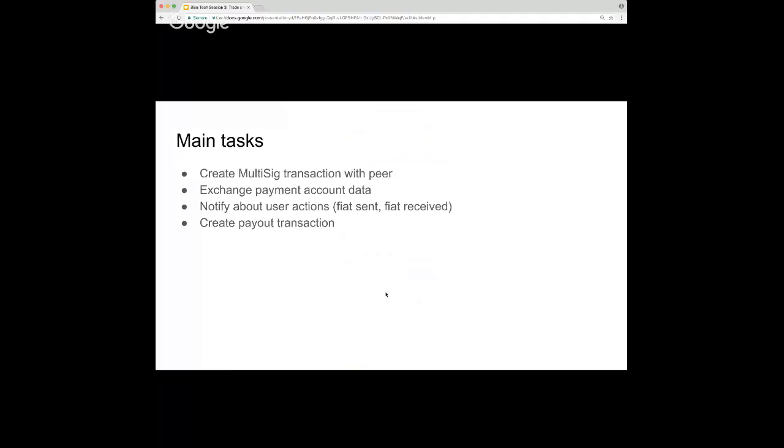So as we said already, the main task is to create this multisig, also the deposit transaction, where both users are putting in their security deposit, and the Bitcoin seller the amount he wants to sell, into this multisig transaction. So the money is locked in there, and nobody can spend it as long as both traders are not providing a signature to unlock this money in the payout transaction at the end.